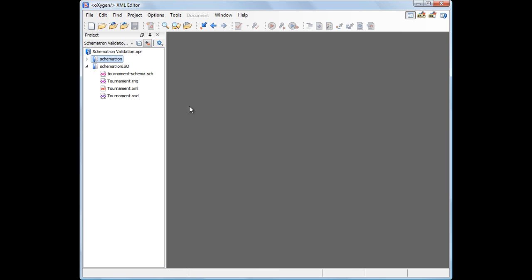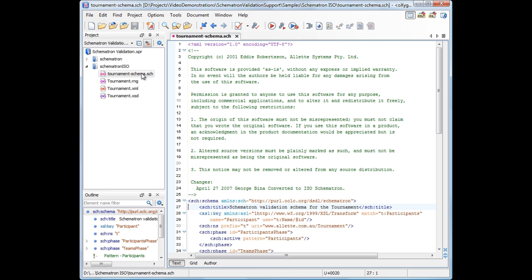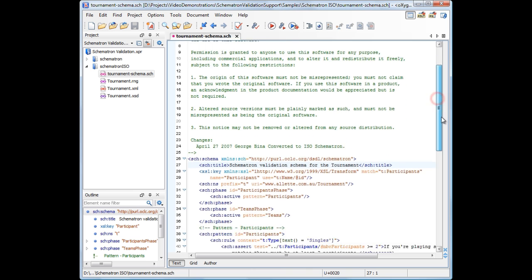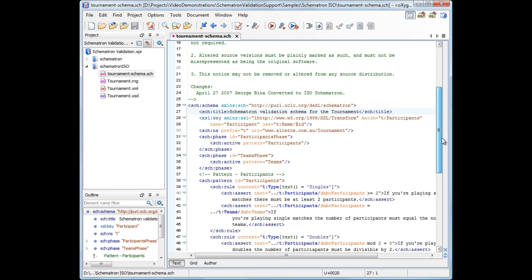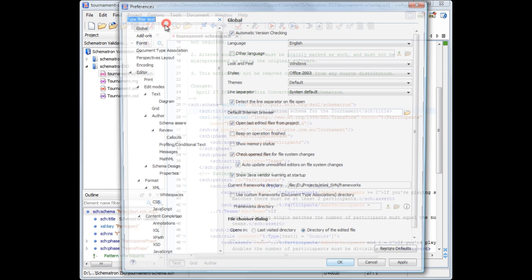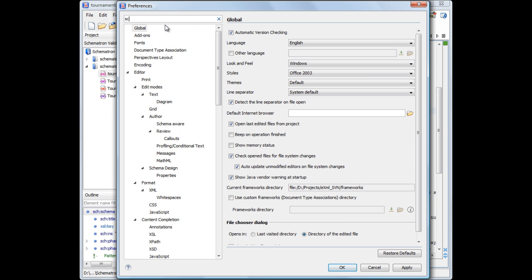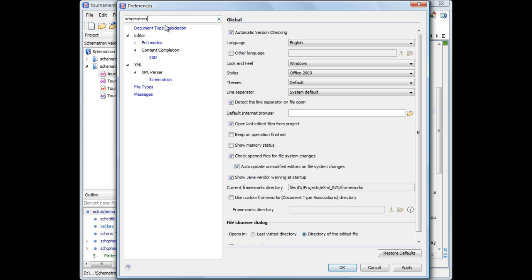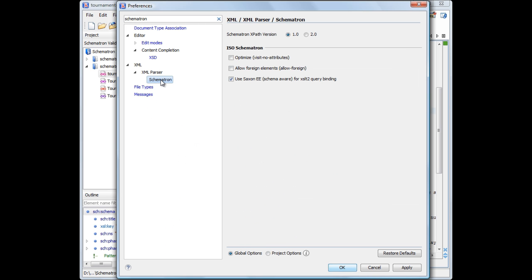oXygen also supports ISO Schematron, which includes, among others, validation of XML documents against ISO Schematron and embedded Schematron rules, support for abstract patterns and included schemas, support for XSLT2 query binding. Note that the Schematron options page allows you to set the version of the XPath expressions in Schematron and ISO Schematron optimization options.